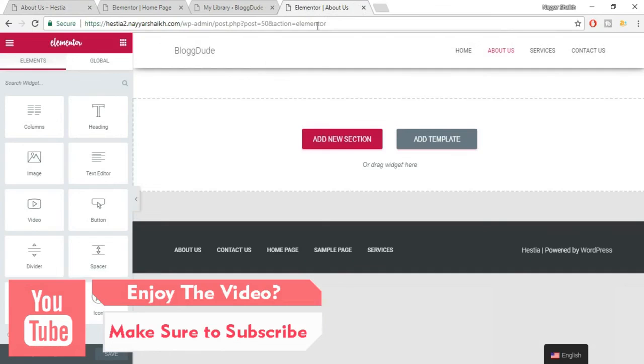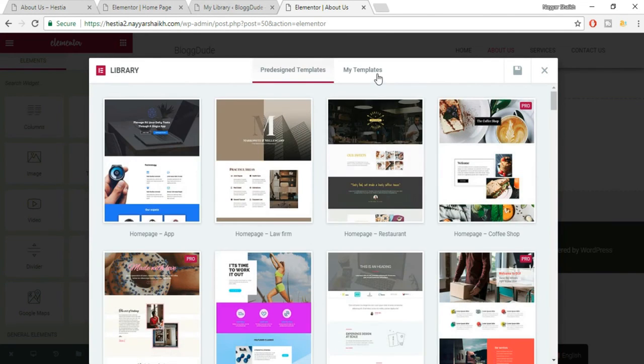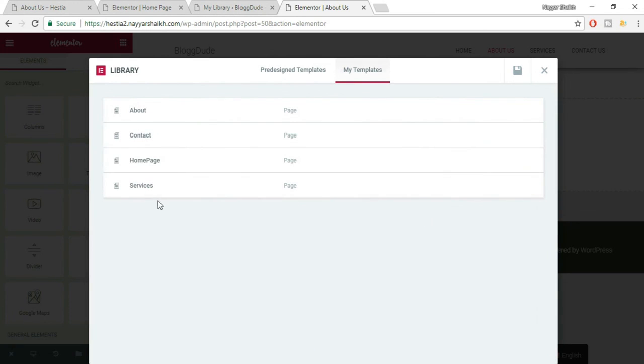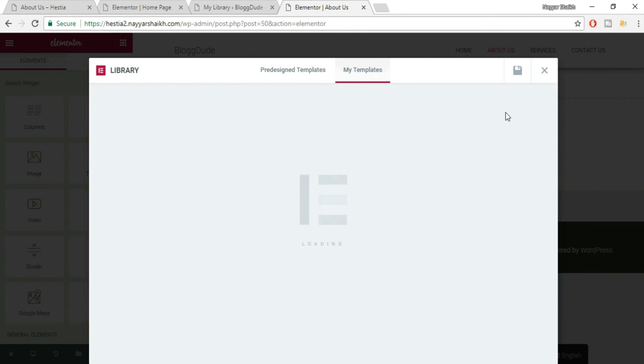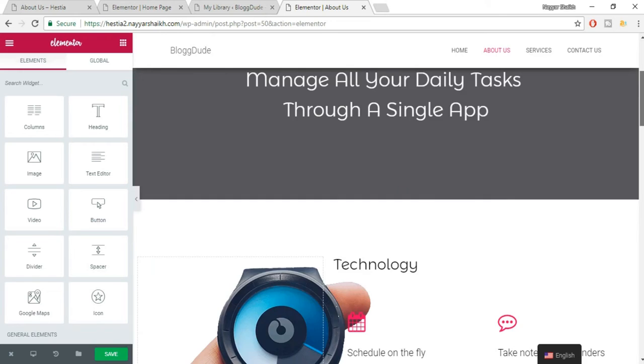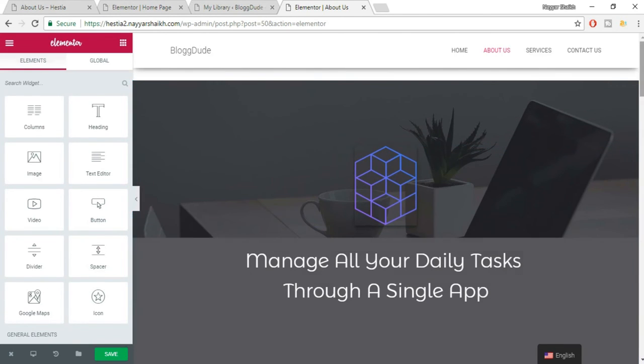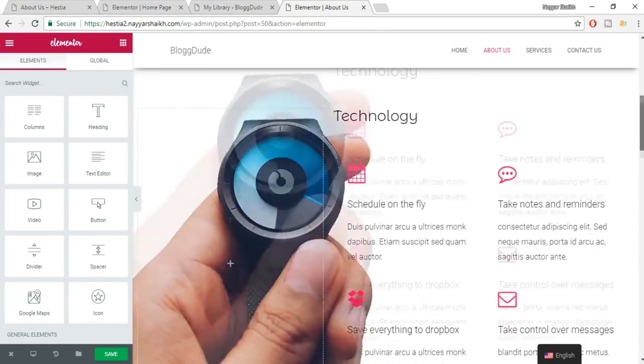So what we'll do, we'll come back over here, and instead of adding a new section, we'll add a template. We'll click on this button which says add template. Now we'll go to my templates, and as you can see, all the things we just imported are over here. Now we are creating an about us page, so import the about one, click on insert. And as you can see guys, everything is over here, including images. The image is loading, so let it load.